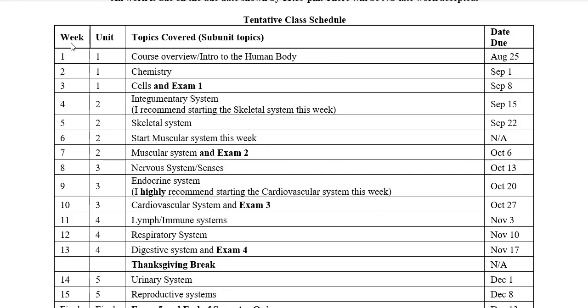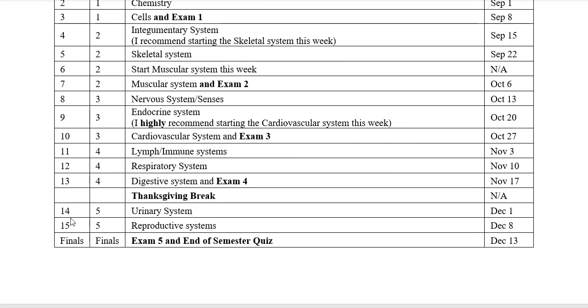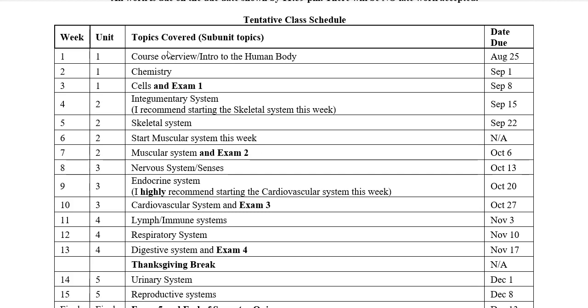So here we are, we're starting at the beginning of the week here, our weeks 1 through 15, and then finals week. And then our units, and then these are the different topics that will be covered. So these are our subunit topics. So our first week is our course overview, so going through all this information like our syllabus, going through the course, kind of figuring out how it all works, as well as our introduction to the human body. So our first week, our subunit topic is introduction to the human body. All of the stuff associated with that, so the lecture notes, the homework assignment, the lab, and the quizzes, all of those things are due by Sunday, August 25th at 11:59 p.m.